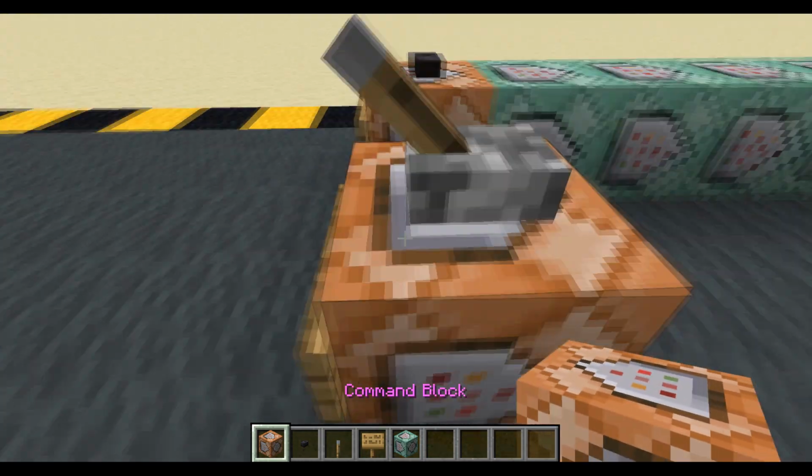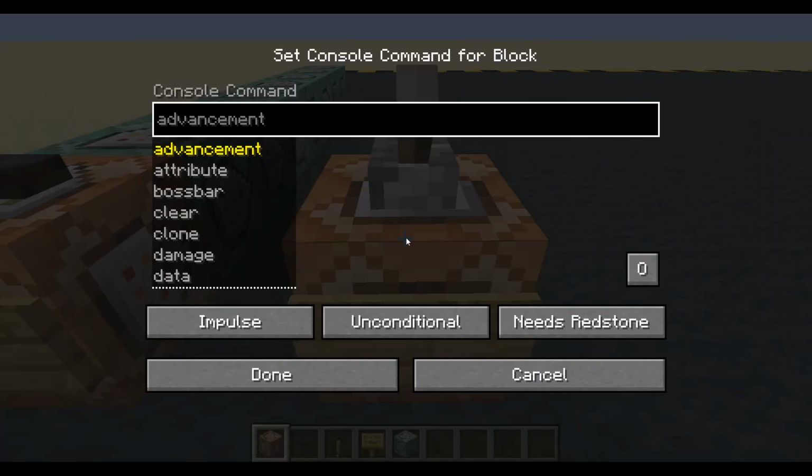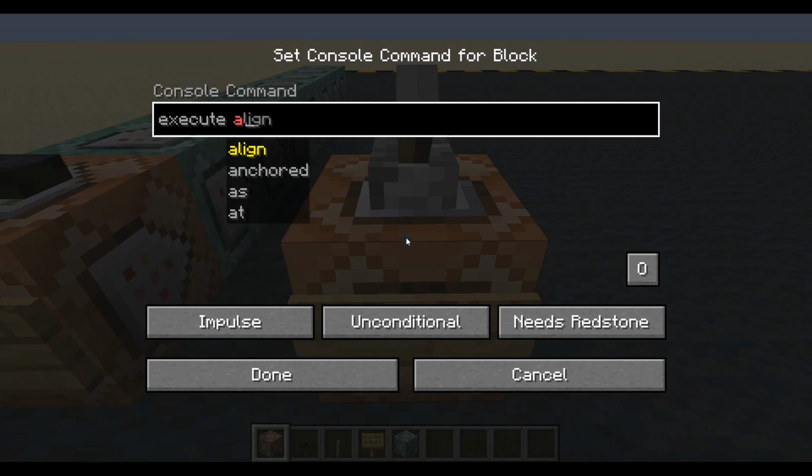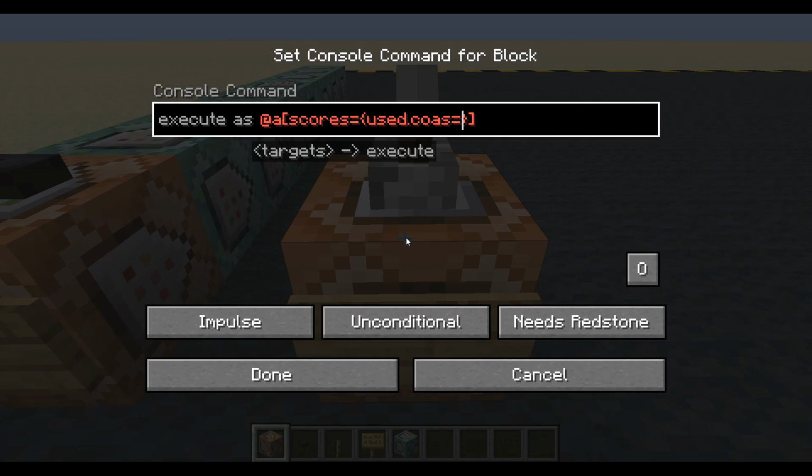And in fact, no, we'll keep with the controller. I was going to say we need a carrot on a stick, but we're just using a normal one. So let's execute as all players whose scores equals used carrot on a stick equals 1.